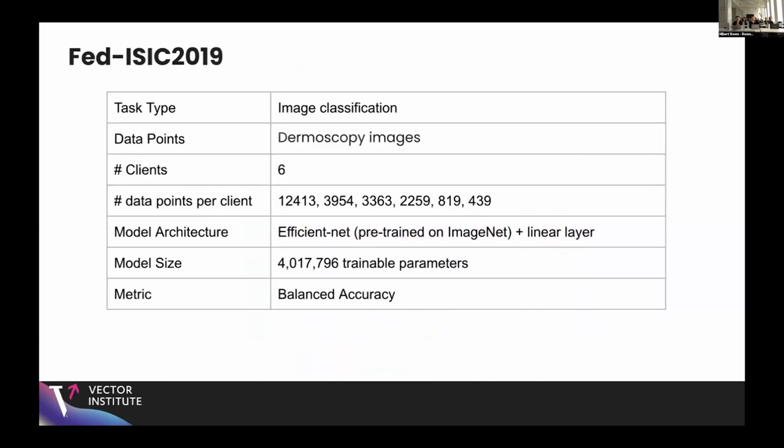The second task here is the image classification task of FedISIC 2019. We have six clients here. The challenge that this dataset presents is that the number of data points across clients is highly unbalanced. One has 400 data points, but another one has 12,000. In this case, we're using an EfficientNet with about 4 million trainable parameters.